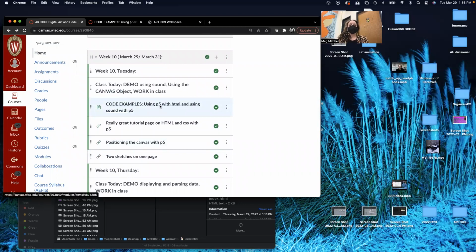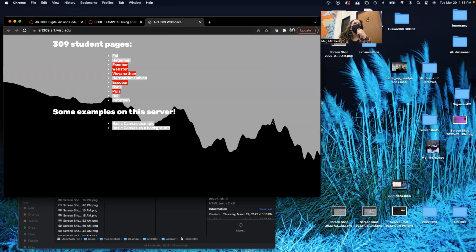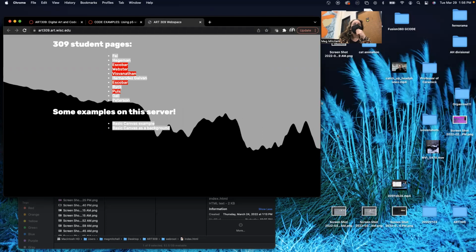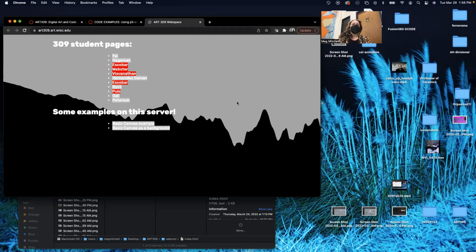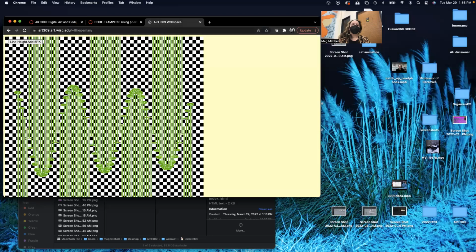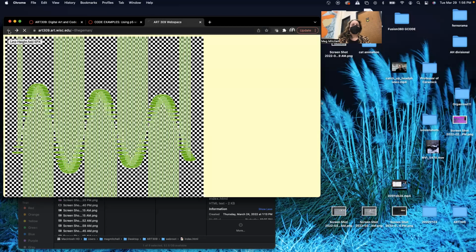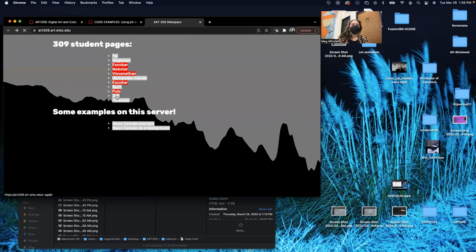So, okay, I think we can start with the code examples. The first 2 code examples are on our Art 309 web space. I went ahead and dressed up the main page a little bit. I put a little P5 background in there. I also put links to all of your web pages. So it looks like Timothy has one posted here. I saw that Anjali had one posted.